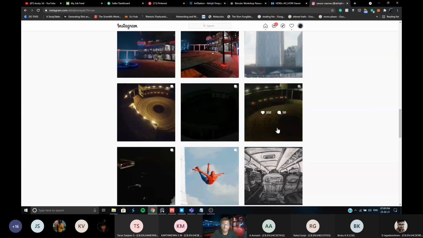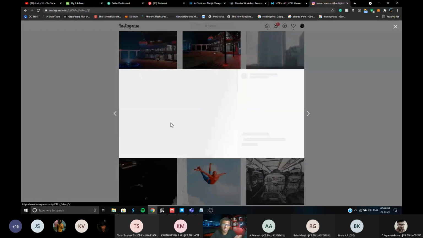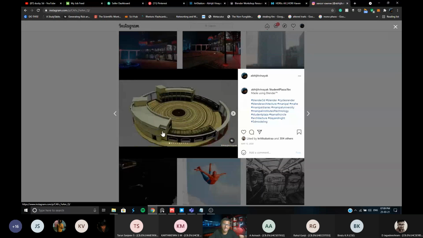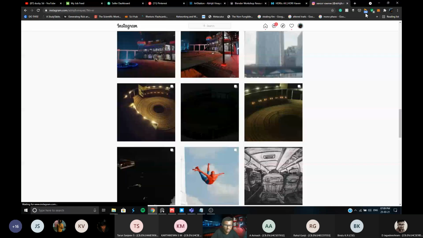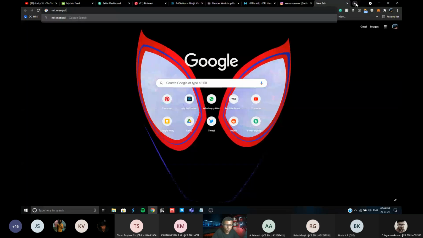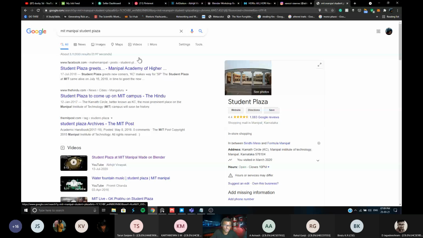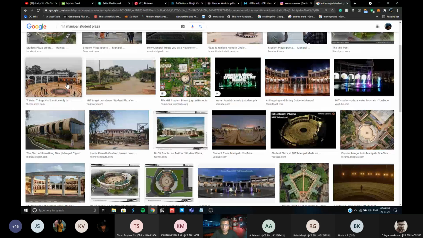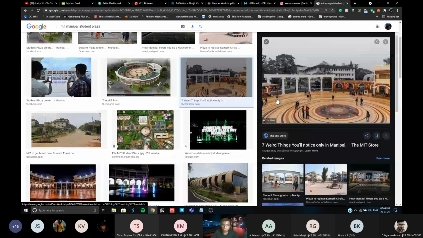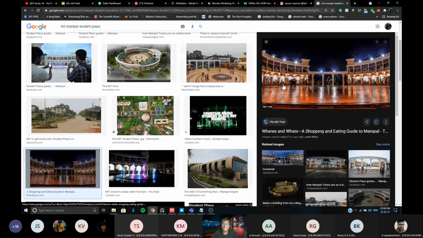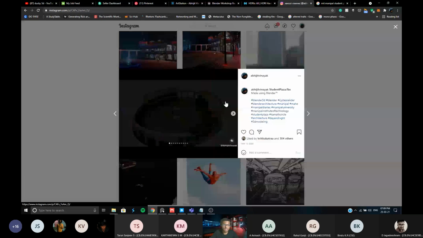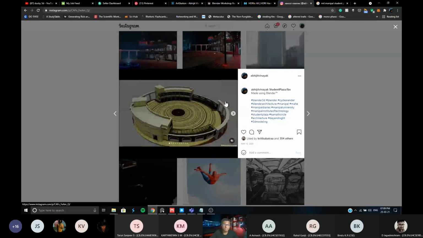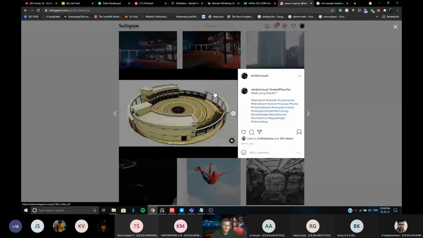For example, I made this building called Student Plaza, which is there in my college. For example, if I just search MIT Manipal Student Plaza, this is the building which I made. You just see here, this building right here. I know it's kind of fancy and all that, but it's a nice place anyway. So I made that building in Blender. It took me about a week to make the entire thing and do the materials and everything.